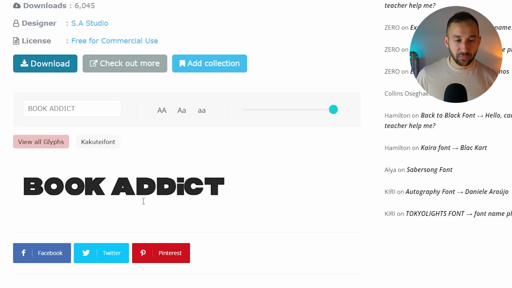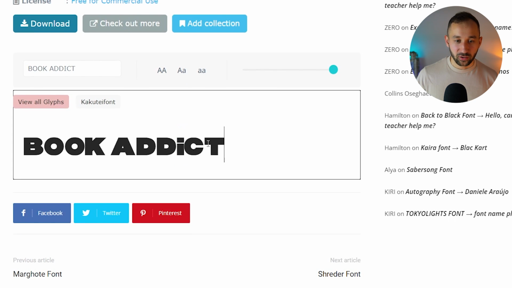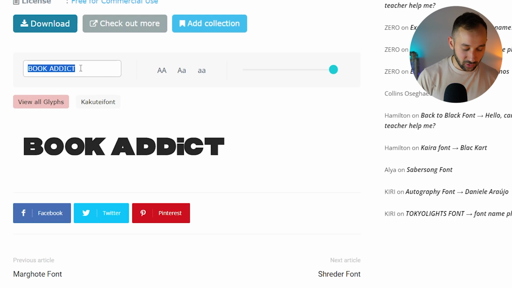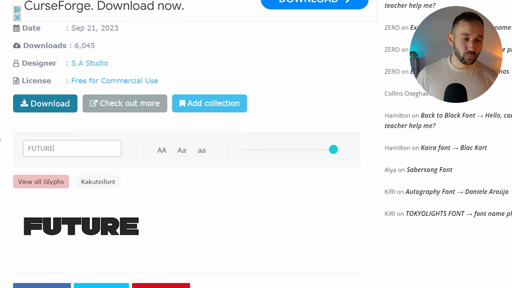I also typed in Book Addict down here. It's quite cool how the I is still lowercase. Does make it look interesting. And what else could we try? Maybe Future. I mean, it is extremely, extremely bold, but in some cases, this kind of font might help you out and work very well in combination with other fonts as well.